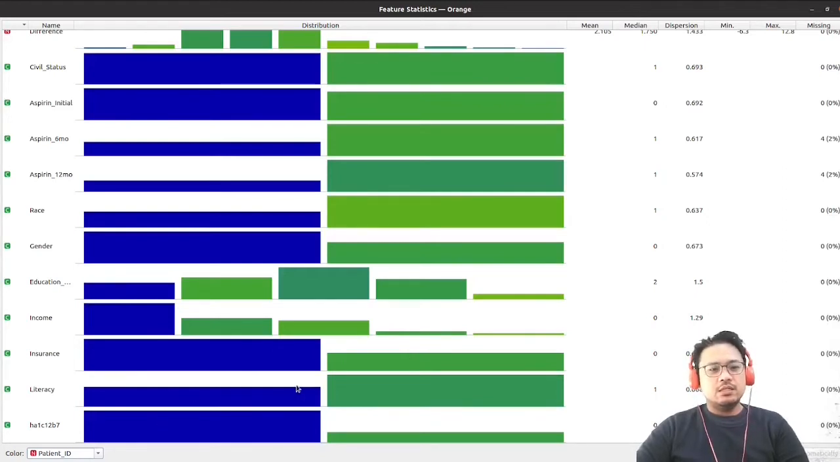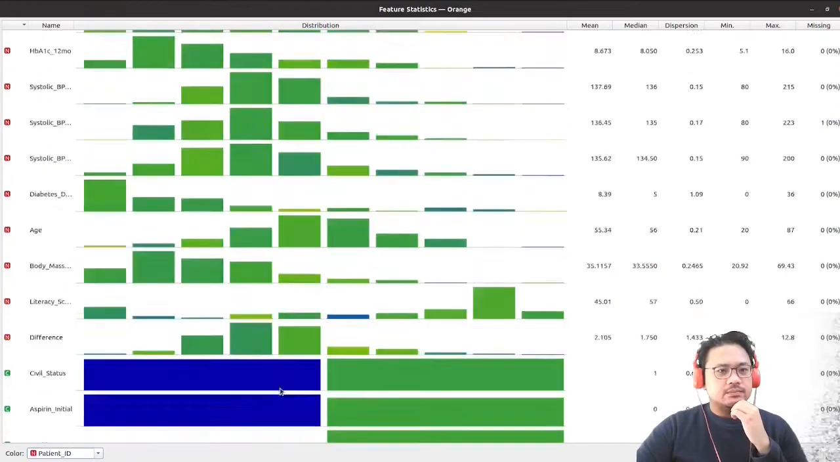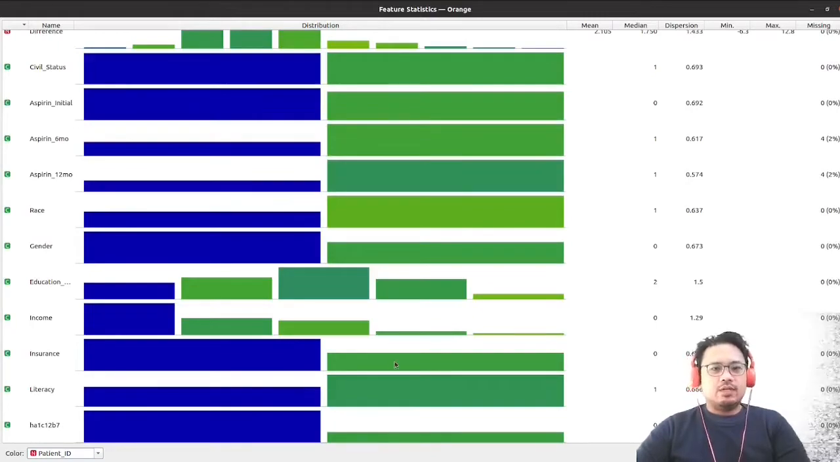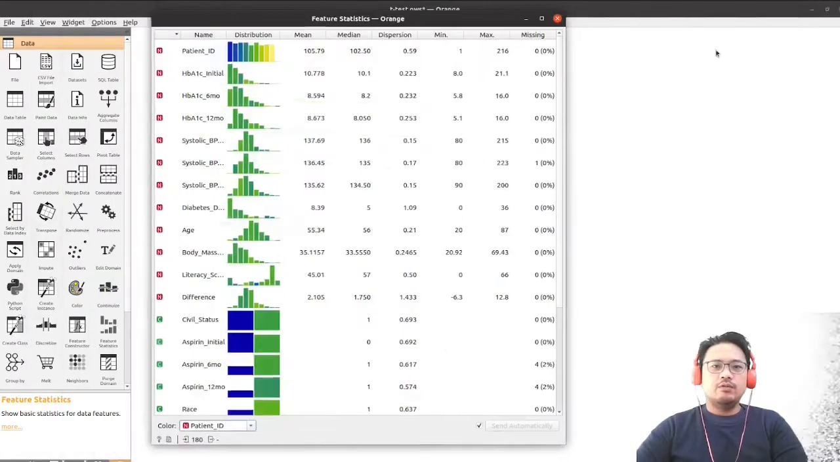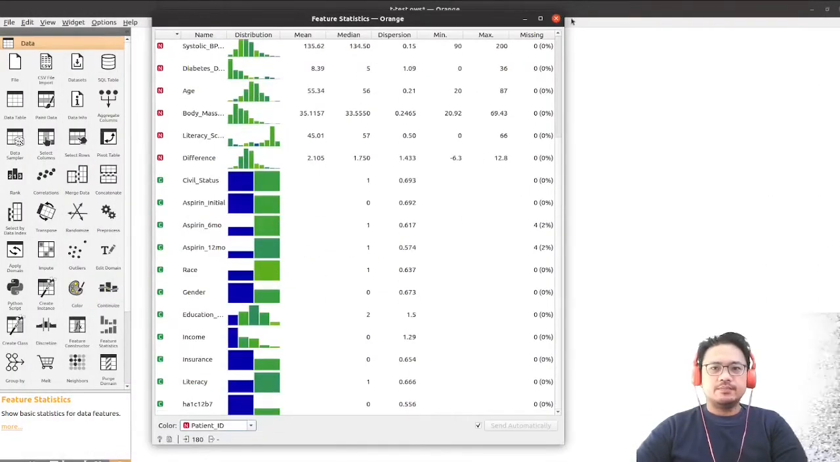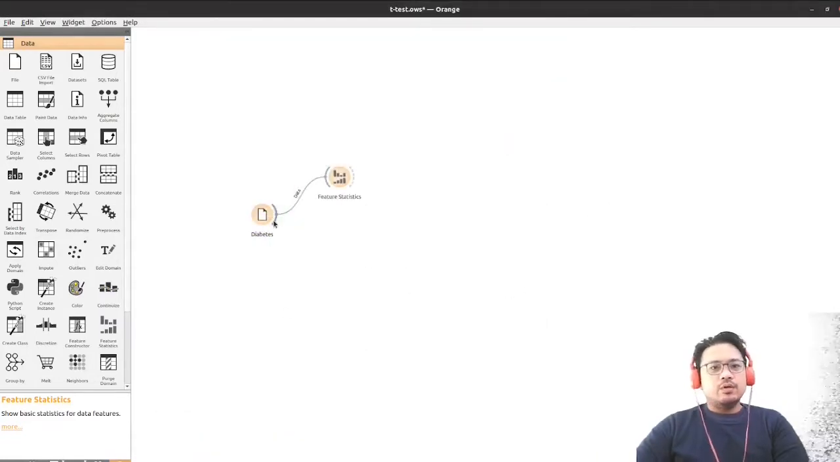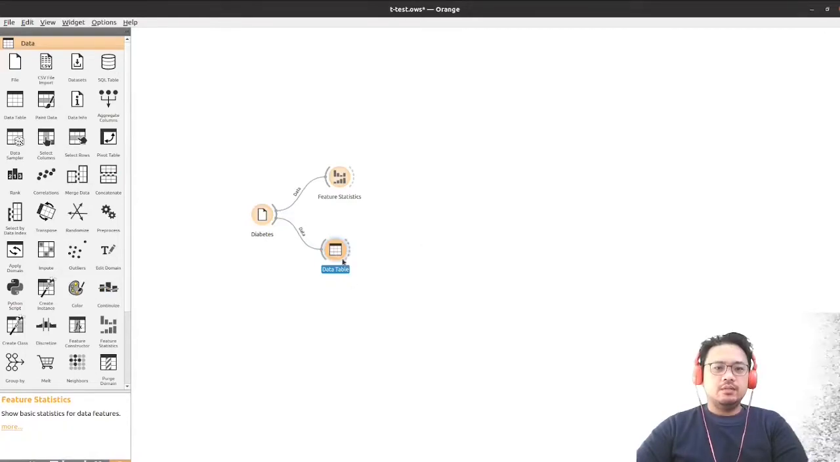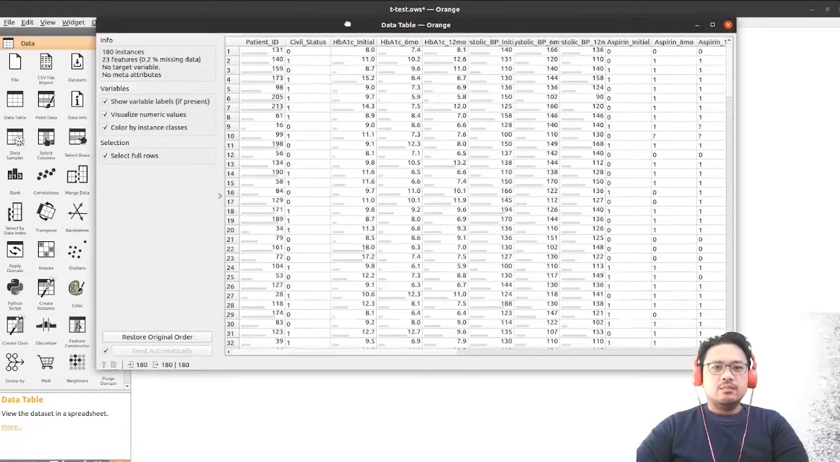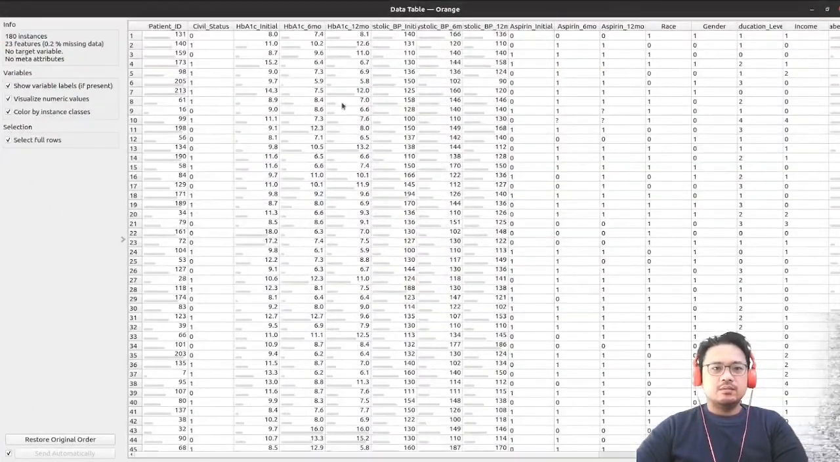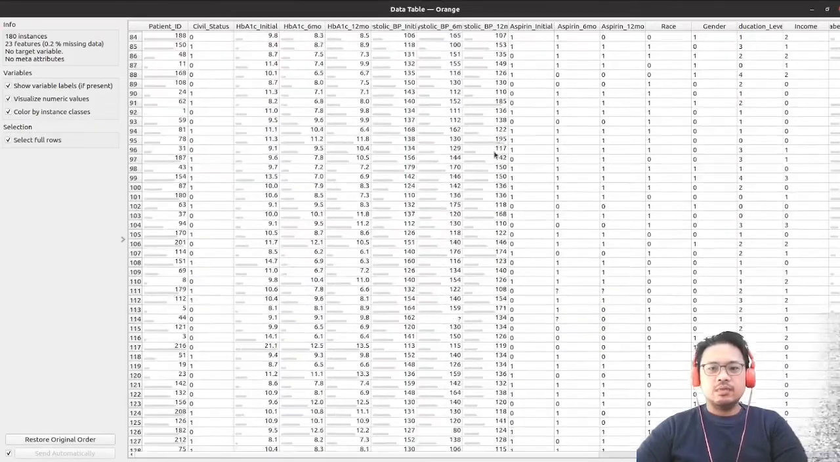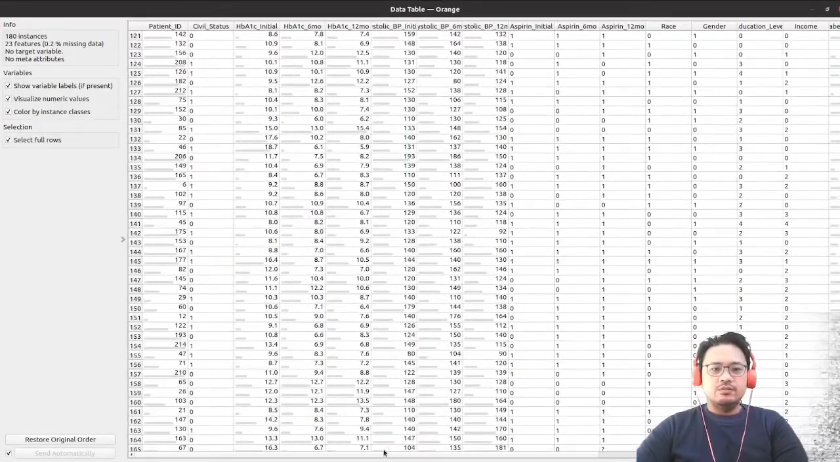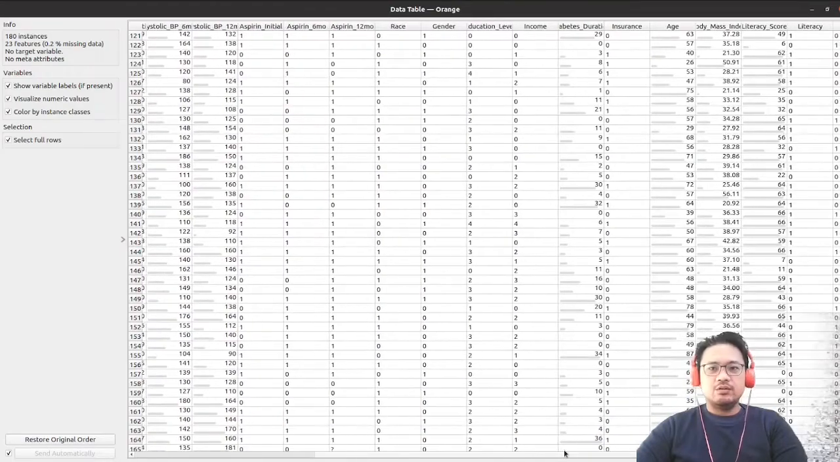Literacy, bakit nga ganito ang literacy natin? Hindi ko sure. Anyway, so yan yung ating overall feature statistics. Next, we go to our data table. Yan na, data table. So, sa data table natin, dito kasi pwedeng makita yung mga null values. Null values, ibig sabihin, hindi na record yung value nila.